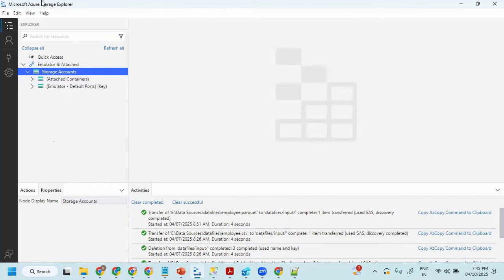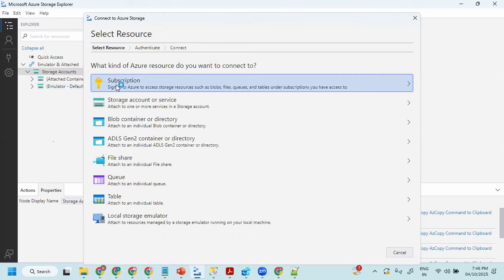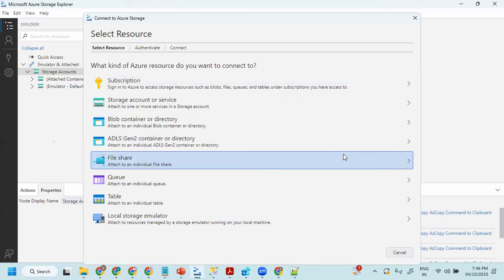Now my Storage Explorer is not connected to any storage account. I wanted to connect it. So if I wanted to connect it, right click on it and then connect to Azure Storage. When I hit on connect to Azure Storage, you're having multiple options.